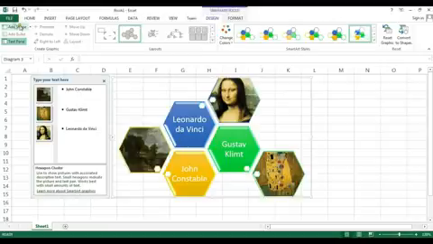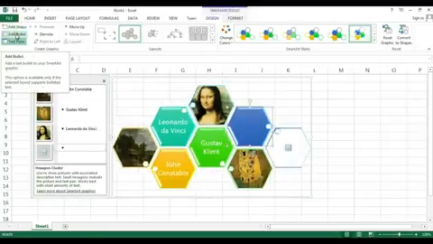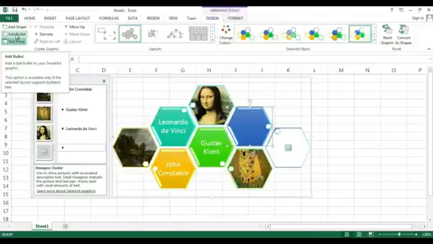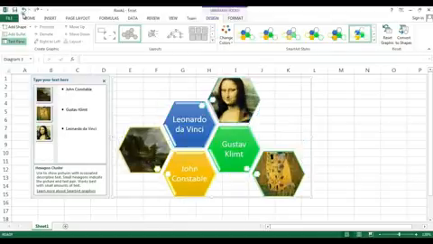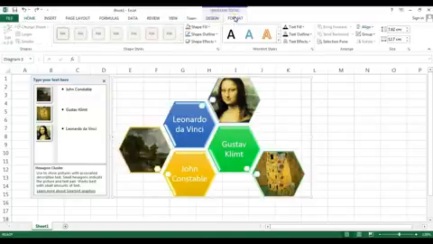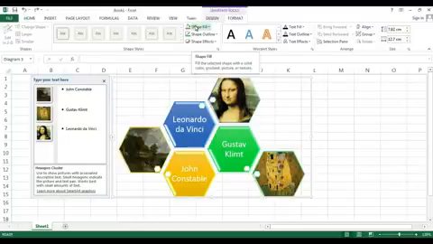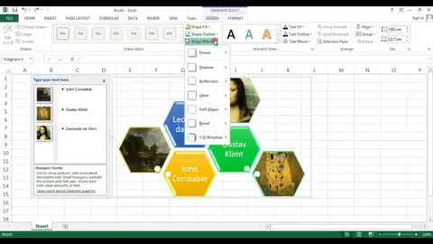We can choose to add another shape so that we can add more text and more pictures. Or we can go to the Format section in the SmartArt Tools to give us more options with our text. We can also change the shape fill, the shape outline, and the shape effects as well.